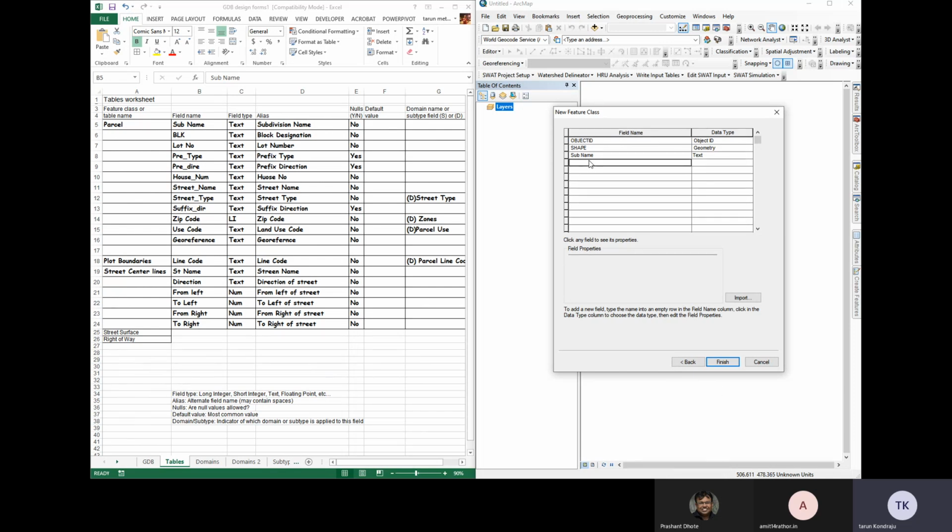Next, go here, then next type BLK. No, BLK allows null values, no. So the alias is block designation.